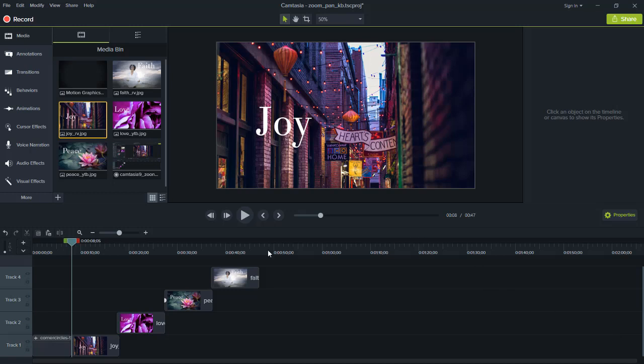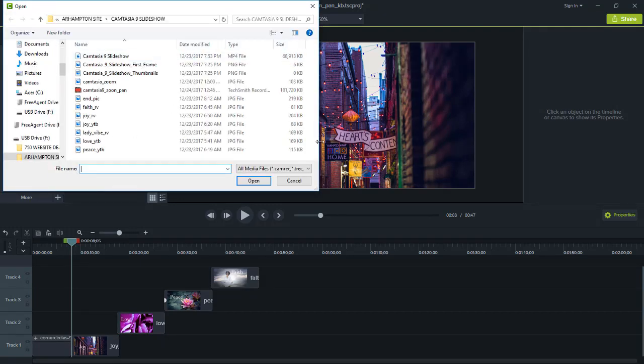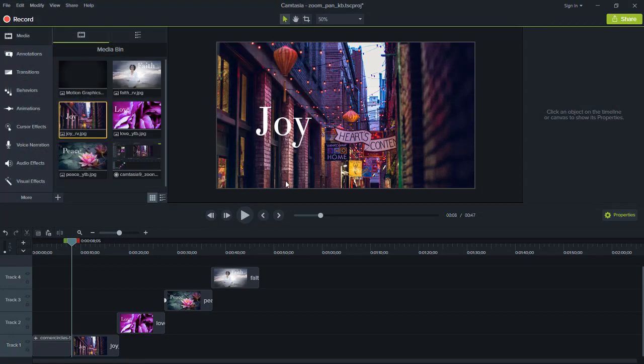The first thing you want to do is to go to your media bin. I already have pictures here, but you want to import your media, and the way to do that, you can click that little arrow and click import media. Go to whatever folder you have your pictures in, and it will load right here into this space.